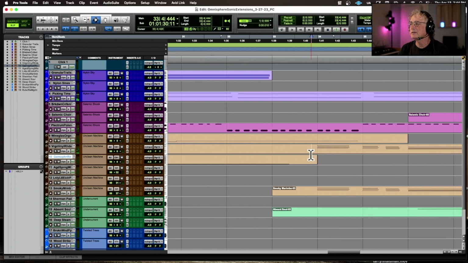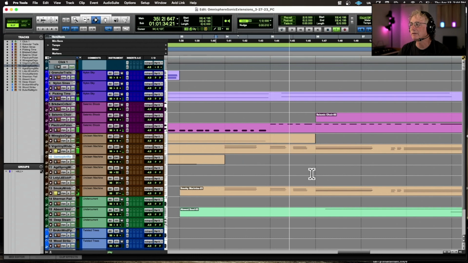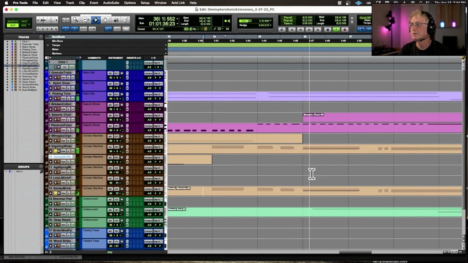So right here we've got these chord hits from the Smoky Marimba and the Rhodes, the Virgin Vinyl Rhodes. Let's listen to all of those together. Gives us a really nice aggregate sound. Very emotional. And these are from Unclean Machine. And then we have the Absent Soul starting here, and that's from Undercurrent.